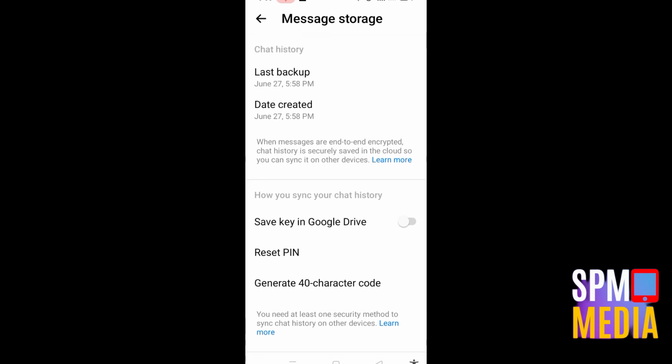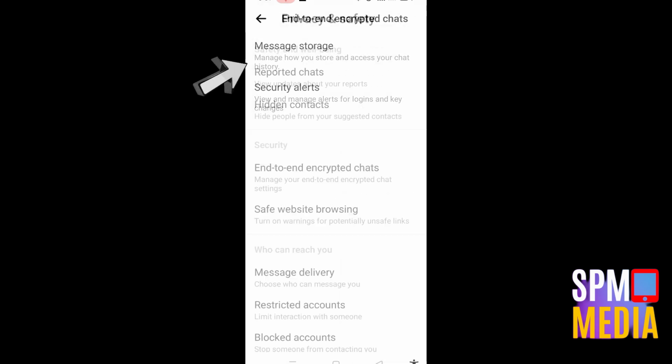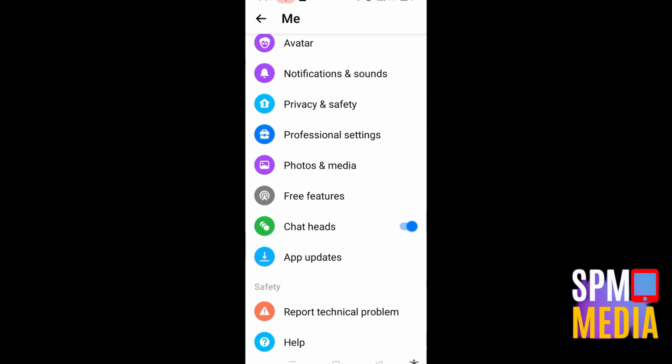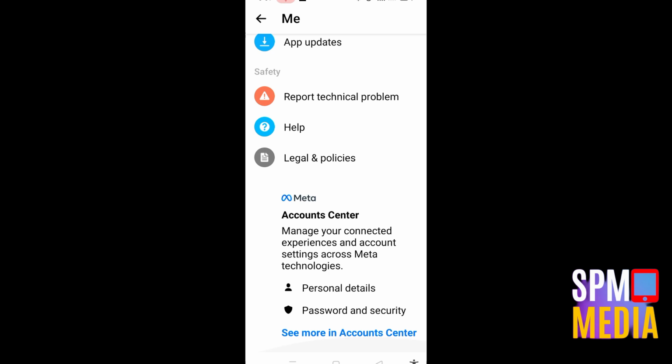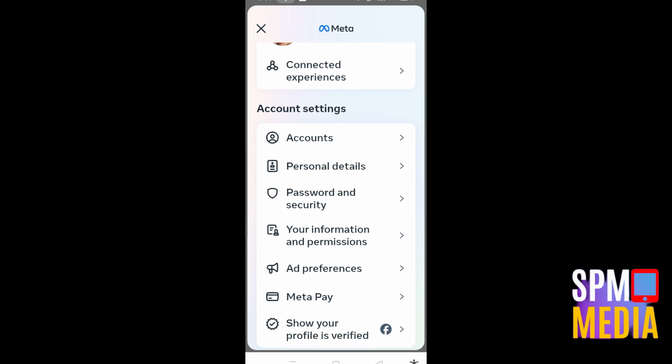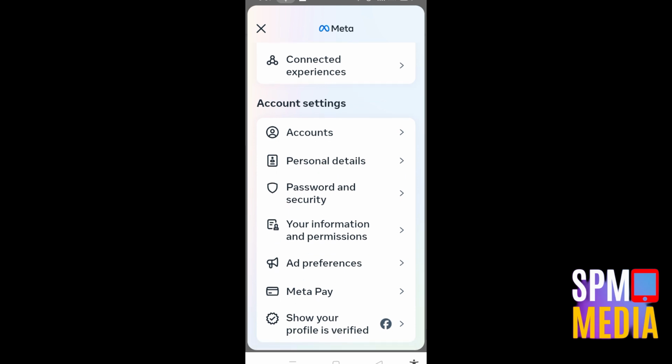Now what you're going to do here is you just have to simply go back to your Messenger. And then at this time, you have to scroll down and then click this account center. Tap this one. After that, you have to scroll down and then click this your information and permissions.